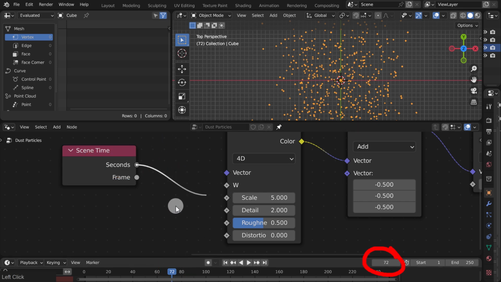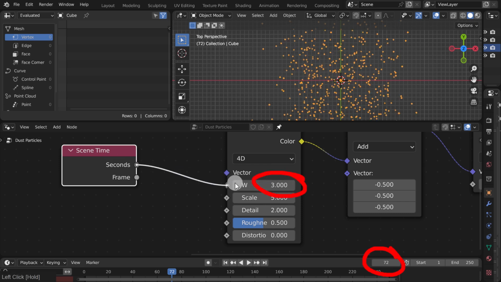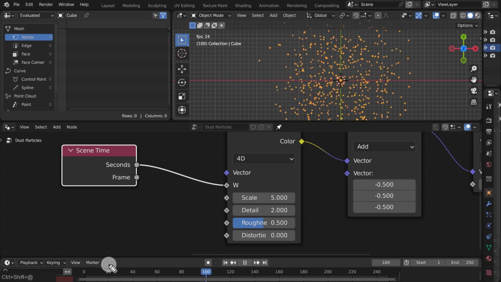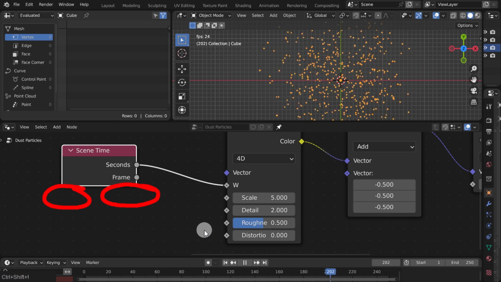If I were to disconnect W, make this value 3, and plug that in, we'll see that we have no difference, right? It's just giving us a value of 3 because we're currently on 3 seconds. Now, the reason why this is going so fast is because these values are strictly too high. So what we need to do is scale them down.